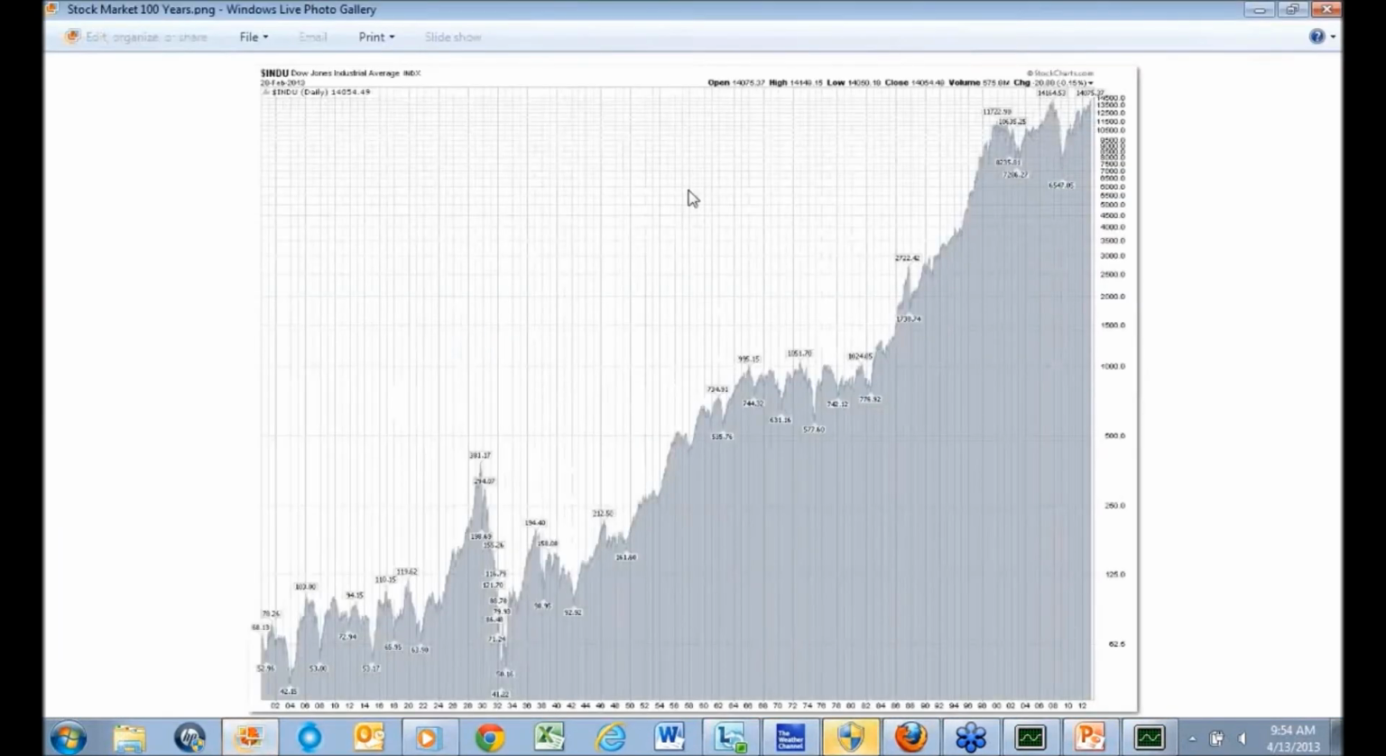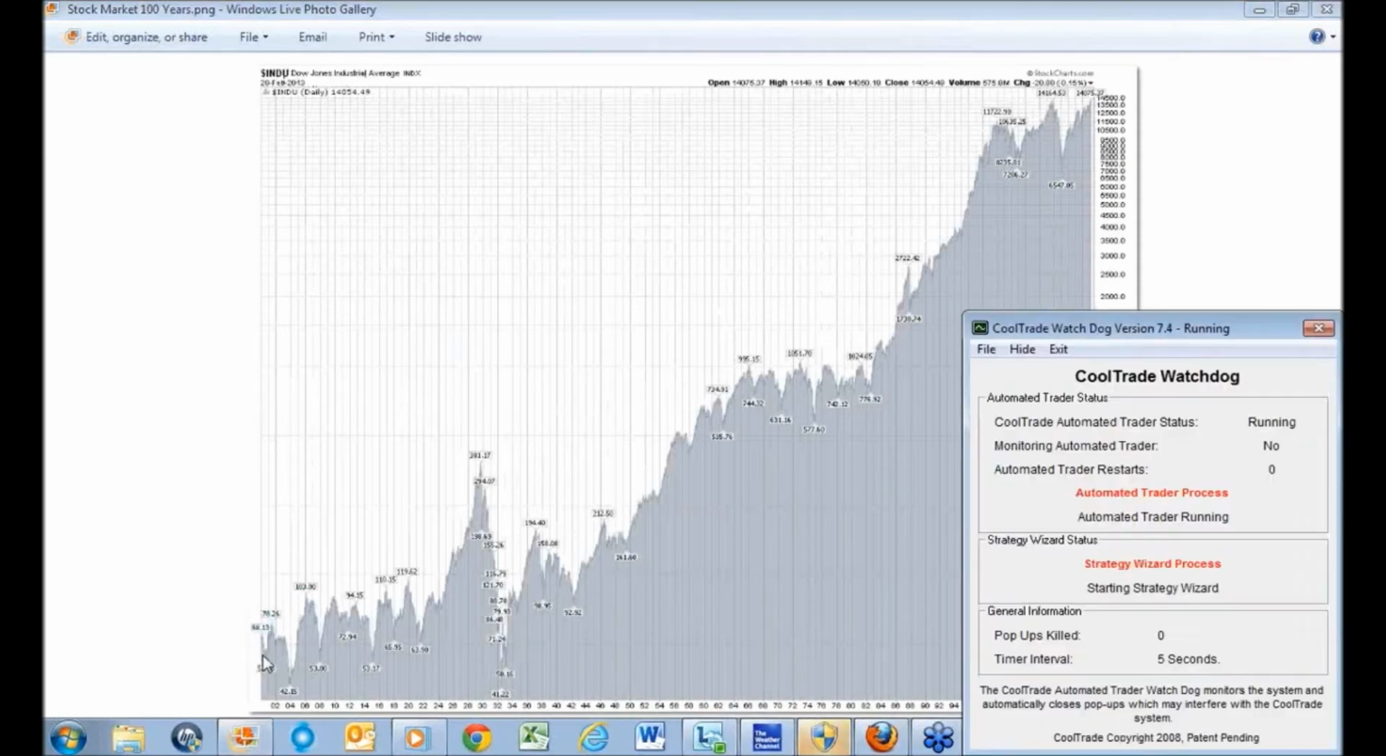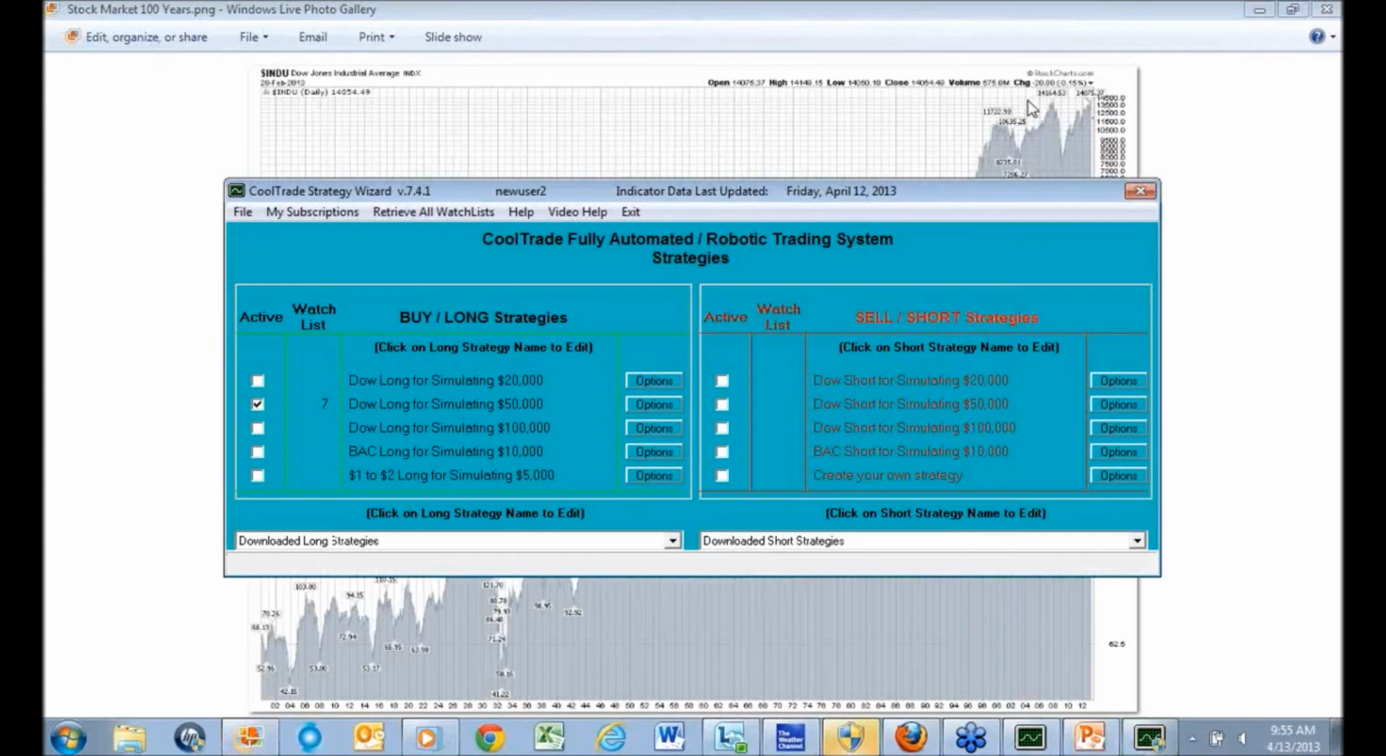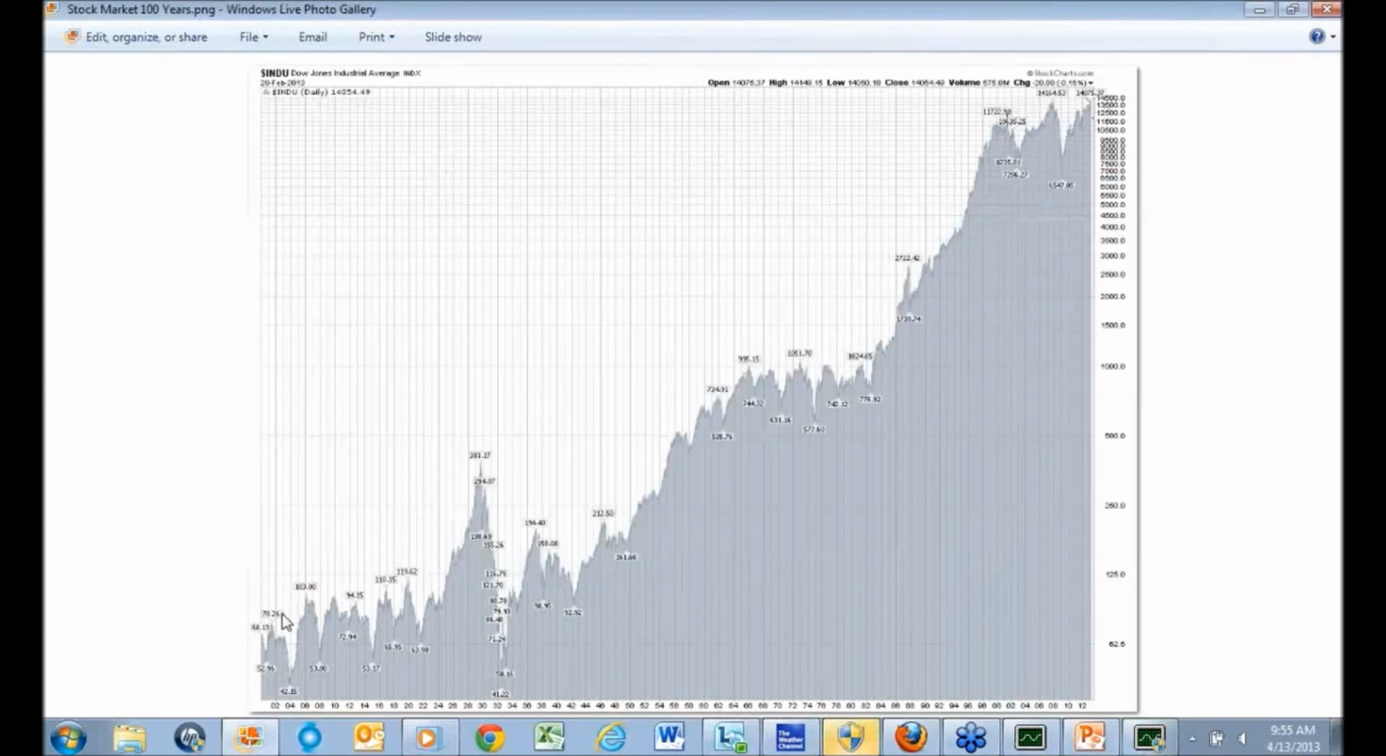And I'll show you this while it's coming up. This is the history of the Dow Jones Industrial Average from 1900 through 2012. You can see that, yes, over time, the stock market goes up. So if you're running a long strategy, you understand why it makes sense to run a long strategy.